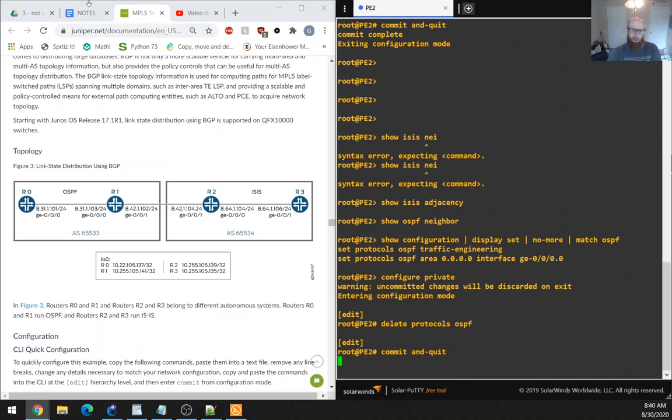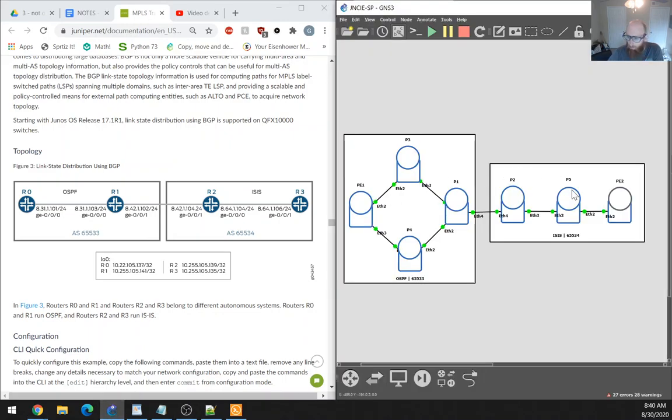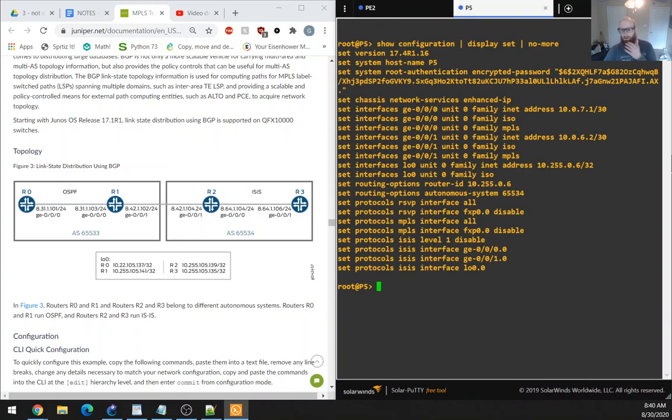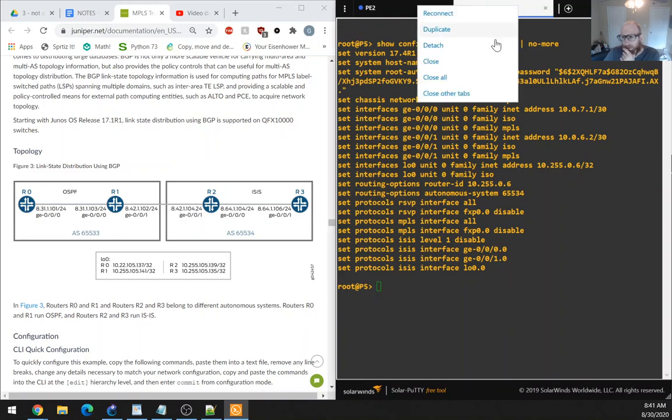Okay, and then I'm going to go over to the router that it could not form an adjacency to here and see what I can do. Okay, so we've got no OSPF on this. That's good. We do have everything looking good on here. Let's put them side by side.